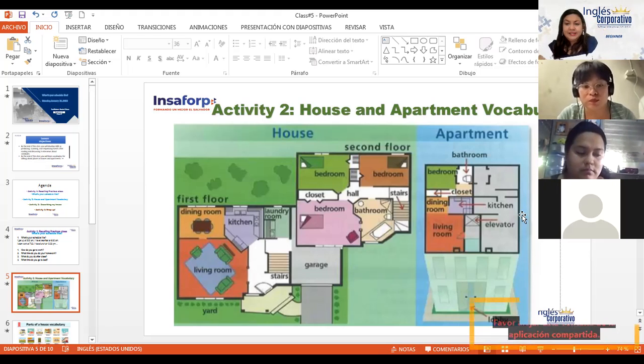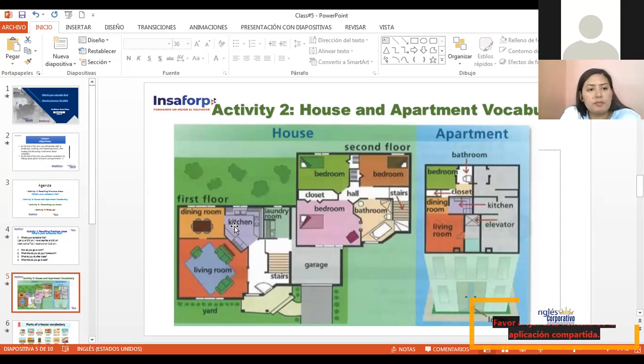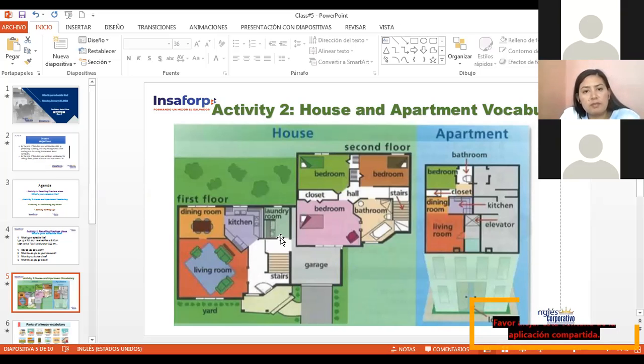Very nice. Okay, so over here in the picture you can see a two floor house. A house can have one floor, two floors, or even three floors, right? But in El Salvador, the most common are two floor houses. In the first floor, we have, repeat after me, please. Dining room. Kitchen. Laundry room. Yard.